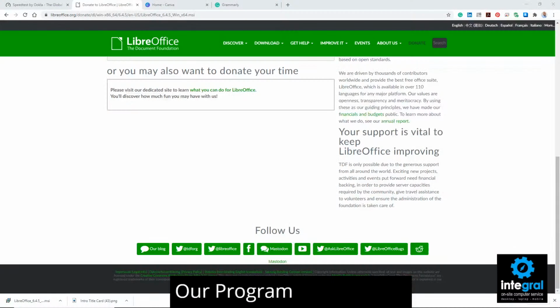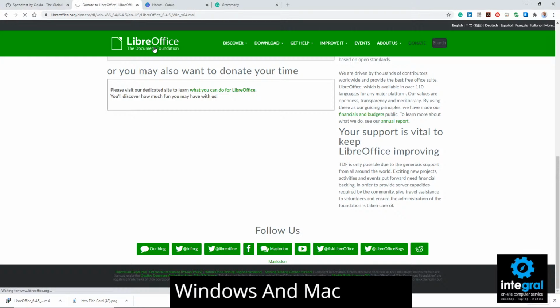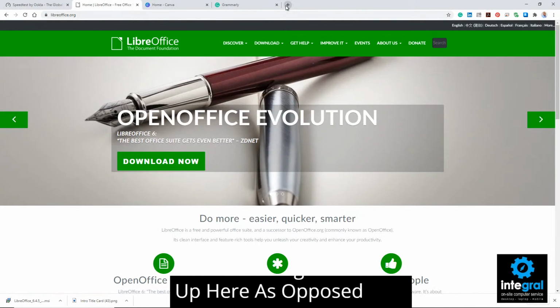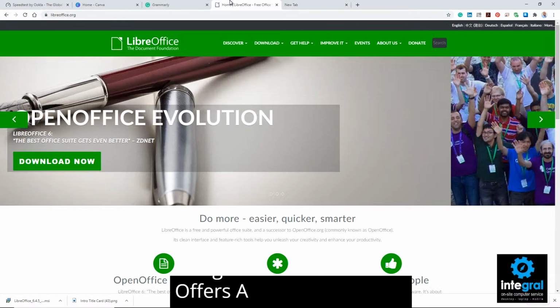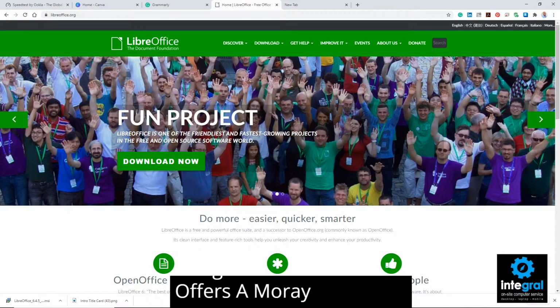Now, next one has to do sort of with Google and Google Drive, but we'll start with desktop operating. I guess you can call it desktop office software. And so our program that we're going to look at is LibreOffice, which is available for both Windows and Mac. The reason I'm bringing this one up here as opposed to the obvious choice, which is going to be Google, is that LibreOffice offers an interface that looks like Microsoft Office. So if you're used to Office and you don't want to pay for Office anymore, you can definitely utilize LibreOffice.